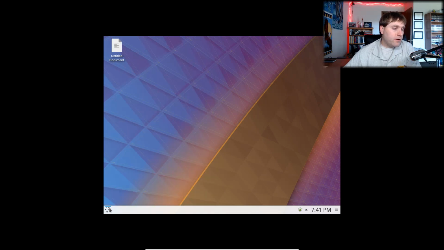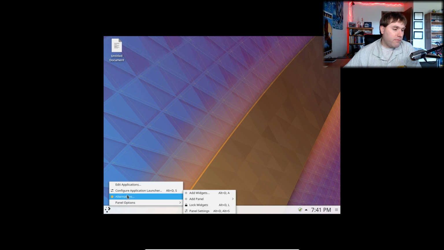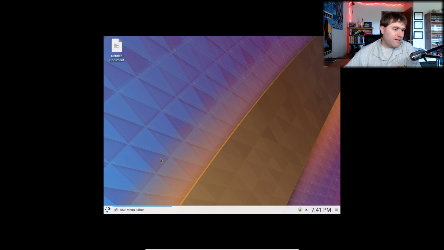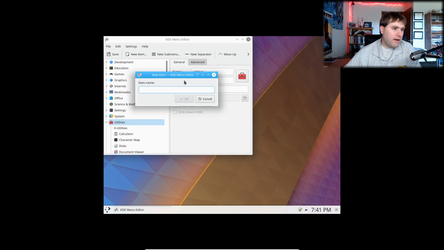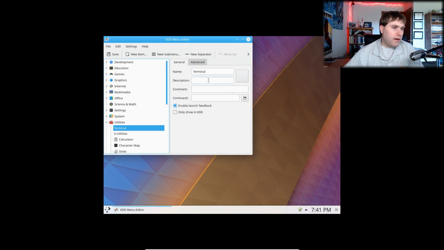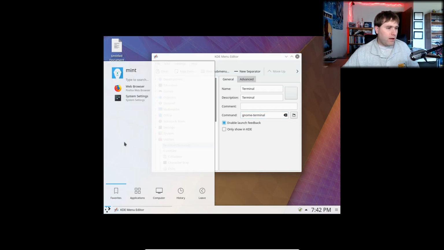So what I'm going to do is right-click on the menu, and I want to say it's Edit Applications. So let's go down under our Utilities, and we're going to create a new item, and we're going to do Terminal. And the command, I think it is gnome-terminal. I cannot remember exactly. So what I'm actually going to do, just for the purpose of this video, is show you how to find that.